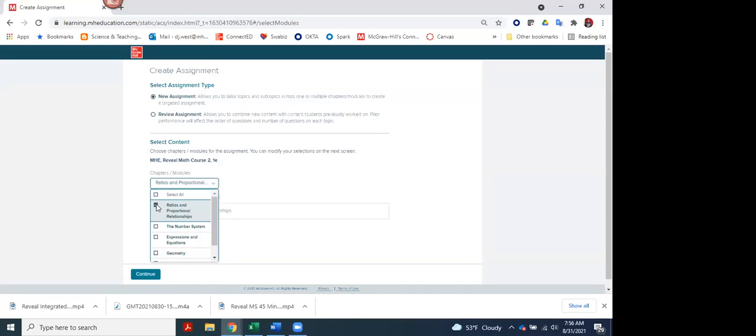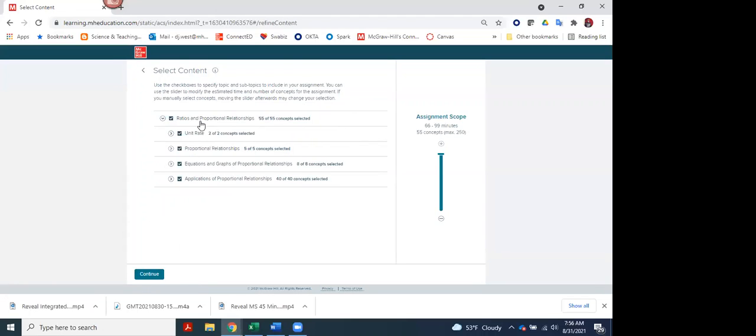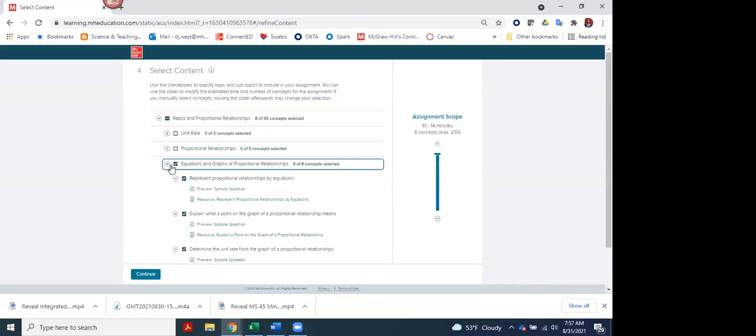When I click into ratios and do that one, it's going to let me continue. And then it's going to say, in this ratios, there are 55 out of 55 concepts. Some are in unit rate, some are proportional relationships, some are equations and graphs of those relationships. And then most of these are applications. So I want to focus in on equations and graphs. So I'm going to uncheck the others. And you can see now the student has 8 concepts. You could also click this open and pick the specific concepts you want to do.